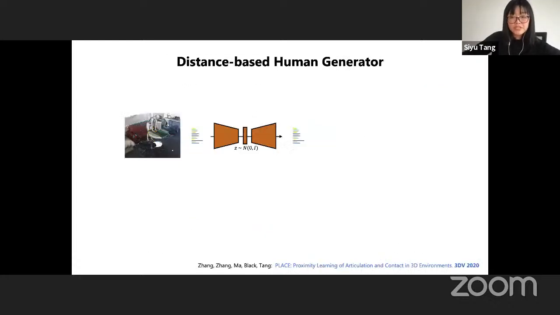Given this feature representation, what we design is a human body generator based on a variational autoencoder. Given a body and an environment, we take a human body from the PROX dataset, and we compute the distance-based features. Then we have a VAE to reconstruct these body features, and another MLP to estimate the body vertex locations. Now our generative model is not generating body parameters directly. It really generates the distance representations between the body and the environment.